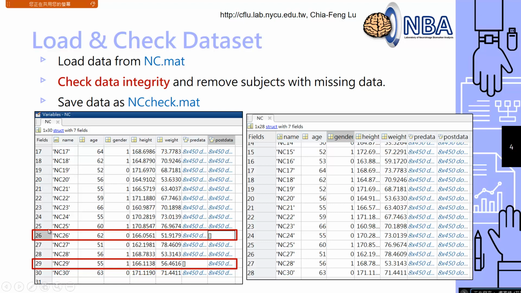However, if for any subject right here, for example NC26, we find that actually we miss the data set for the post data field, then what we can do is remove the subject from the whole data set. So this is the so-called data integrity. We need a complete data set for the analysis. So if any subject has missing data, we will simply remove the subject from our data set, okay?